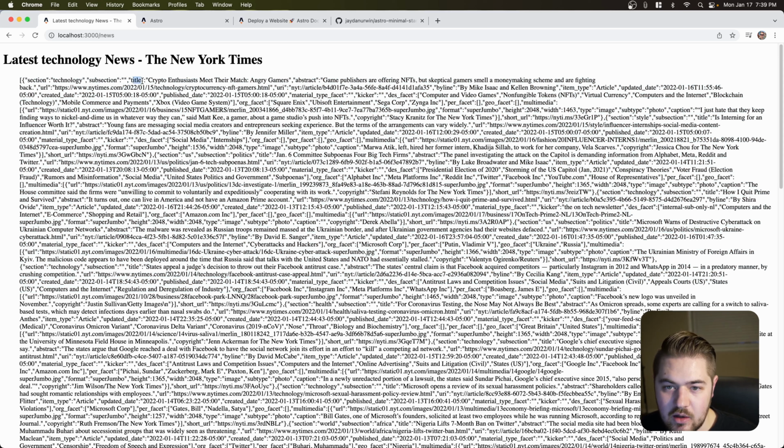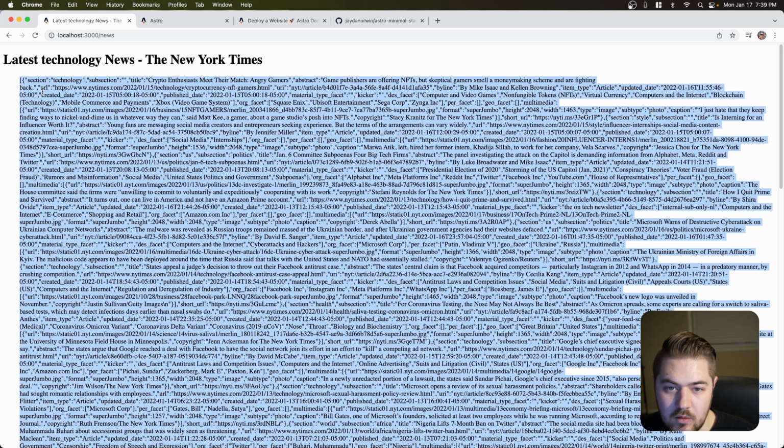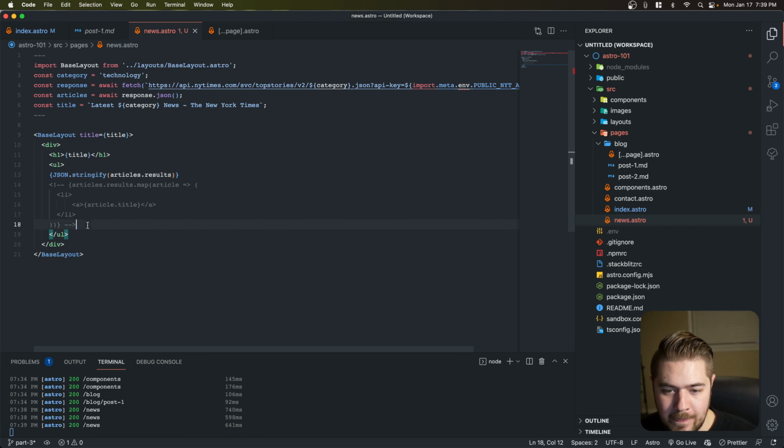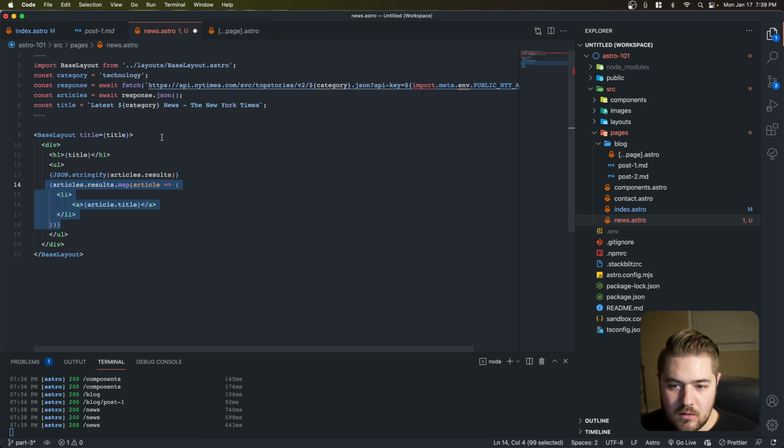So you can see there's the title of the article, there's the subsection, it doesn't look like there is a subsection on that one. There's the URI, there's the URL. So let's just use the title and URL in our example here. Let's go ahead and get rid of this JSON.stringify. I'll leave it commented out. And then we're going to map over articles.results, right? Because we want the results array.